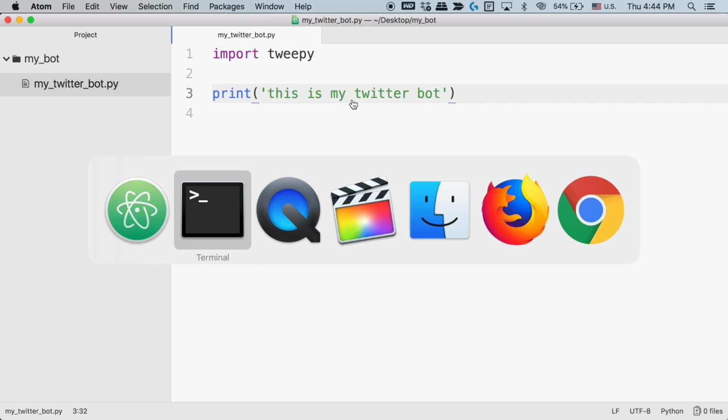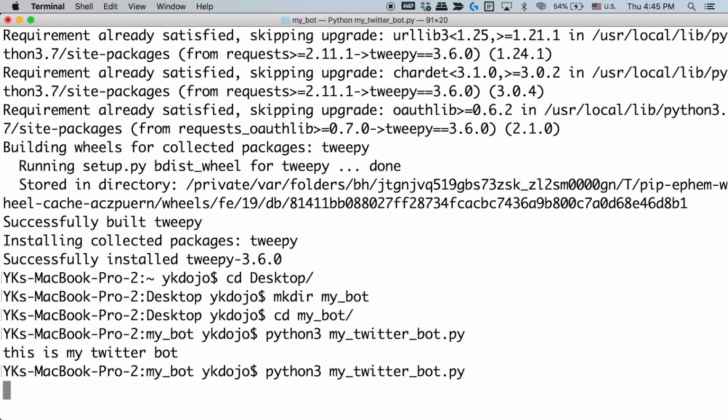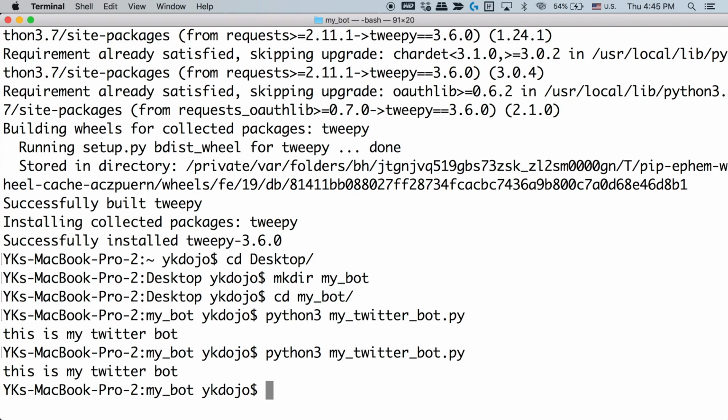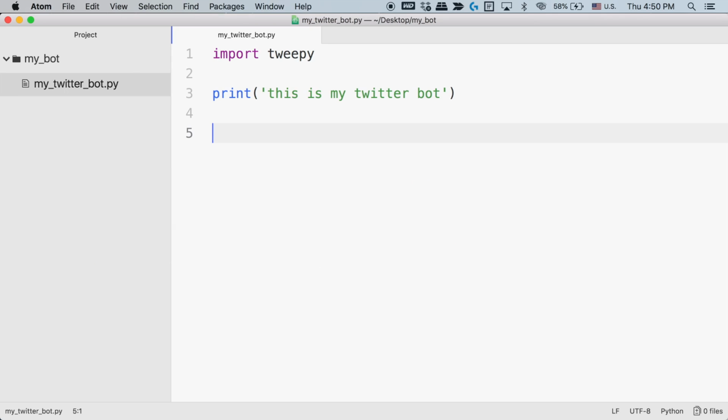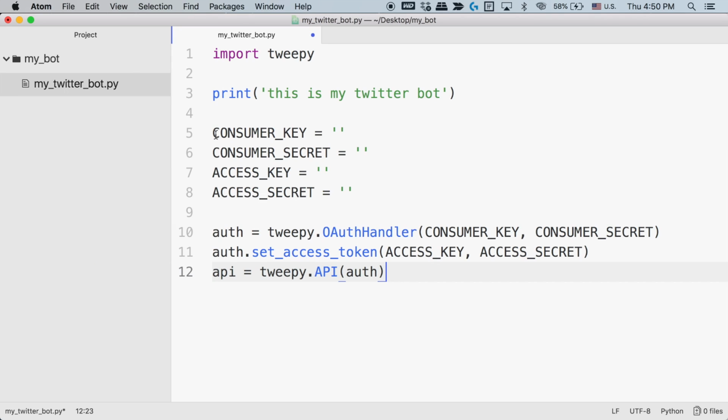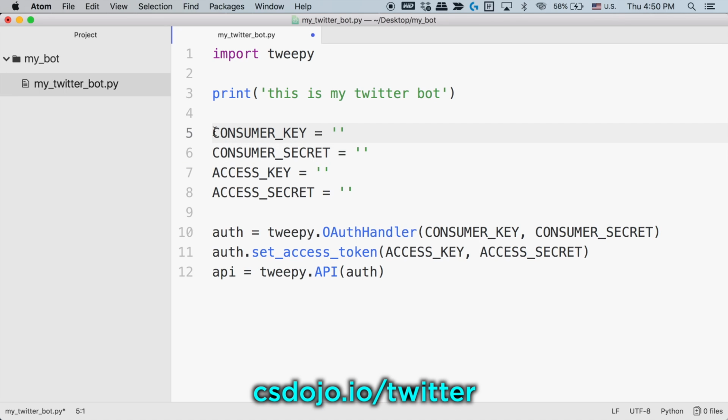Save this file, go back to terminal, and then run the same command. If you get no errors, then that's good. The import was successful. After that, go back to mytwitterbot.py in your editor, and then either type in or copy and paste these commands. I'm going to put my source code in csdojo.io/Twitter so that you can just copy and paste these commands.